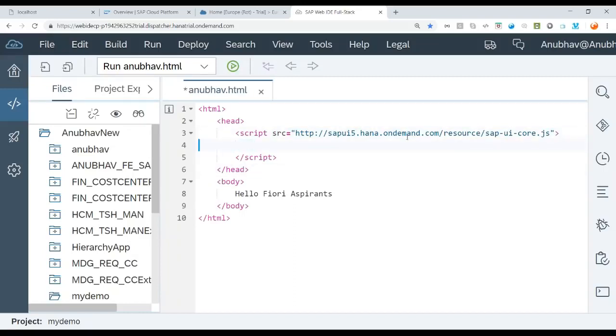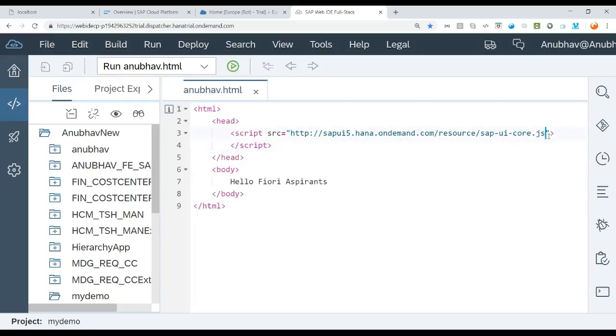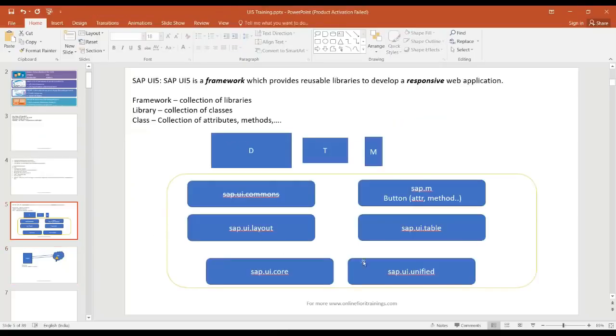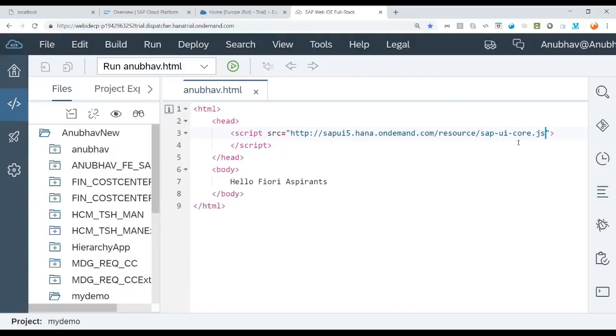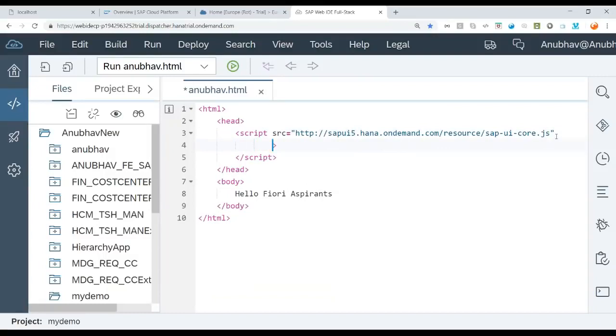Another interesting thing, guys, as I mentioned, it's a collection of libraries. If you see here, there are lots of libraries in UI5. You may not want to use table, layout, or unified. So do you really load all these libraries? The answer is no, because if you unnecessarily load all the libraries of the framework, then you are making your app non-performant. So we also have to mention that I just want to load only a few libraries. I don't want to load everything.